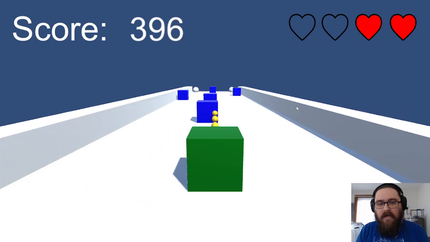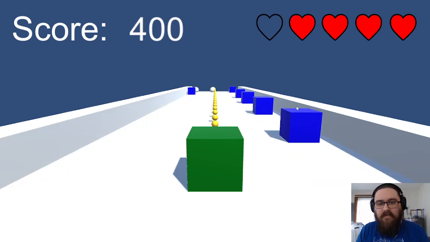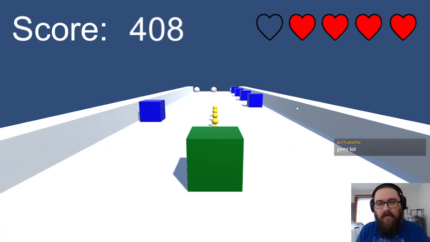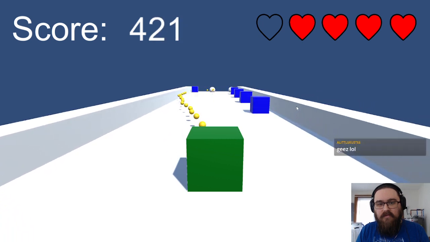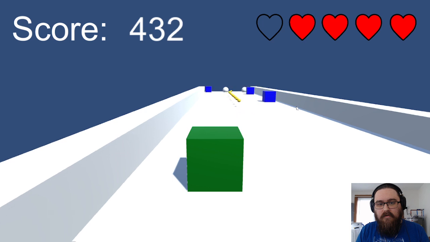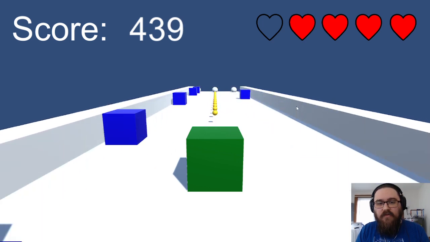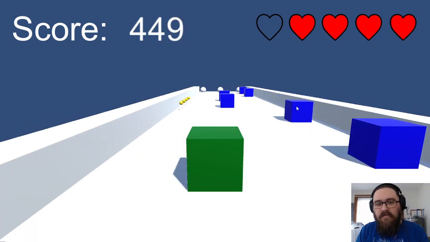I don't remember what my highest score was. But we can just endlessly shoot like this. And it would kill basically everything that's coming in the middle. But yeah, I think eventually the enemies will move faster than the bullets do.